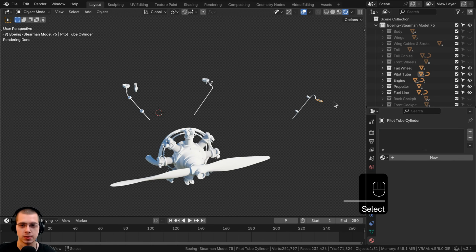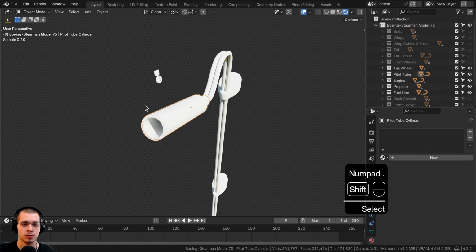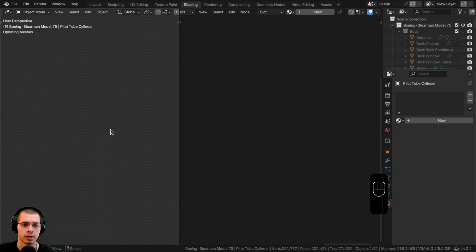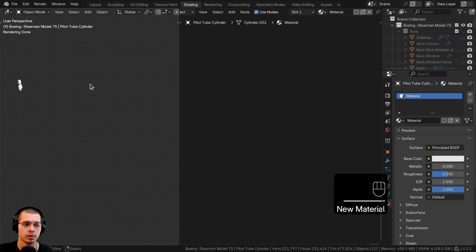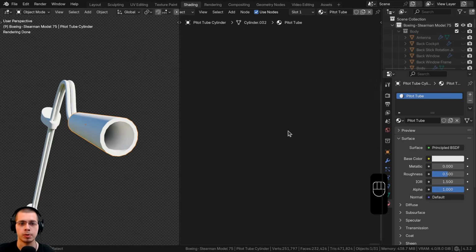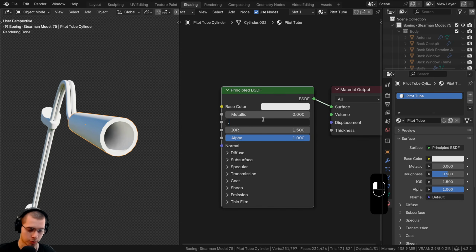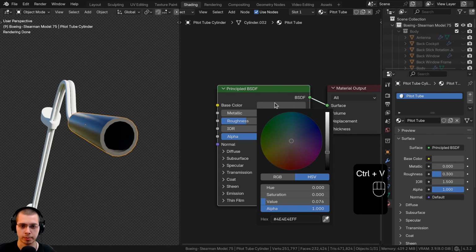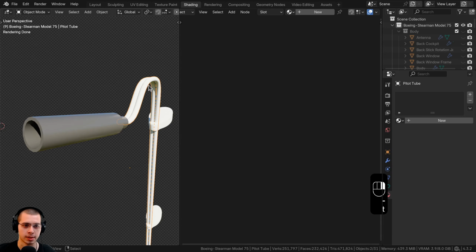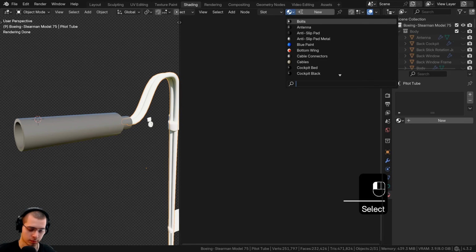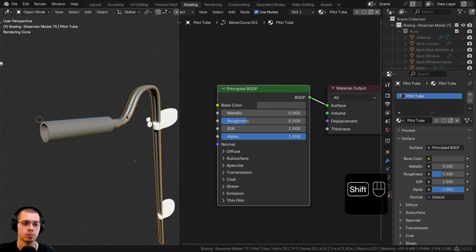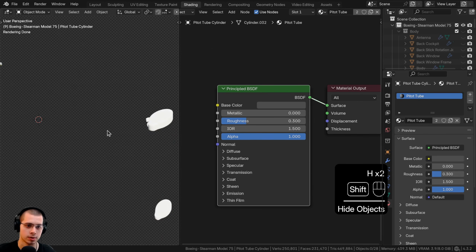So let's add the materials to the Pitot tube. We're going to zoom in to the Pitot tube. So let's go to the shading workspace. We'll add a new material, and we're going to rename this material to Pitot tube. Let's turn the roughness down to a 0.3 so it's more shiny. And then I'll make the base color just this kind of gray color. Let's also select the curves here, and we're going to add the same Pitot tube material. So let's hide both of these objects.